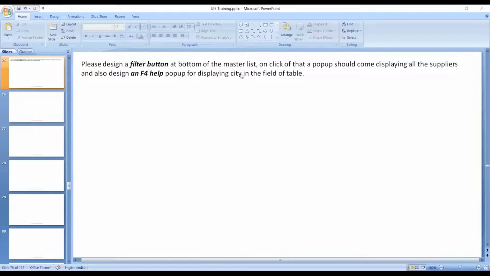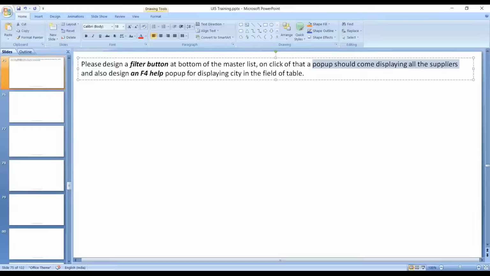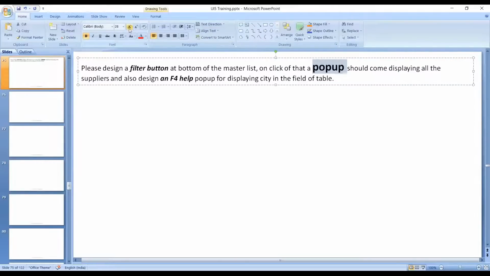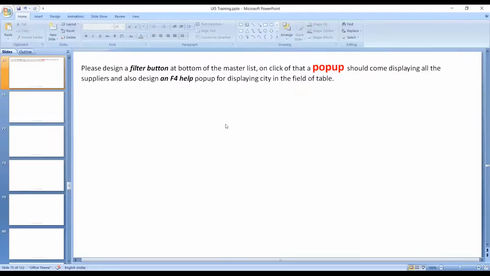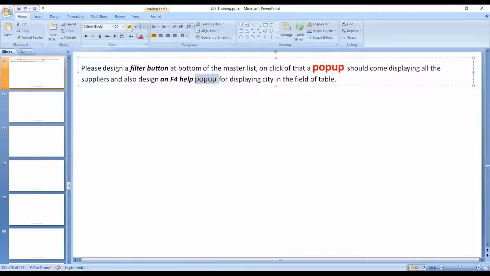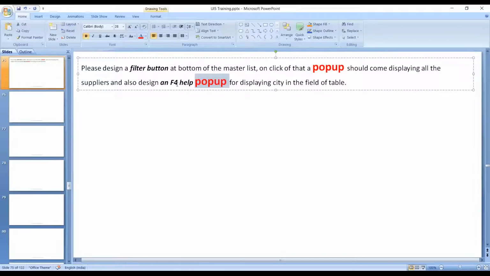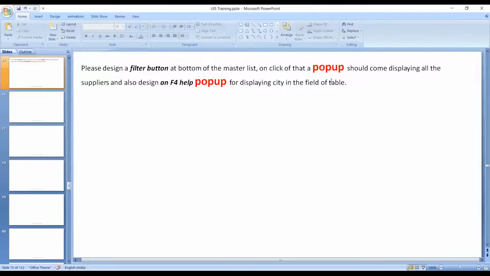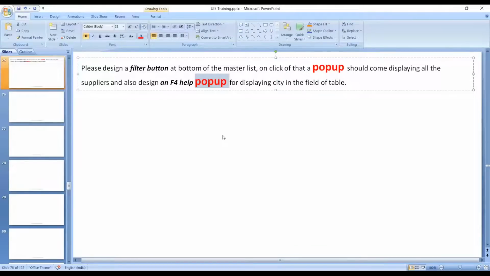It is the pop-up. You see here, when you click on the filter button, a pop-up should come displaying the suppliers. So there is a requirement here. I have a pop-up. When you click on F4 help, again a pop-up should come, and that pop-up should be used to display the cities. So the data is different. One is displaying suppliers, one is displaying cities. That's okay. But ultimately, technically, both are pop-ups.